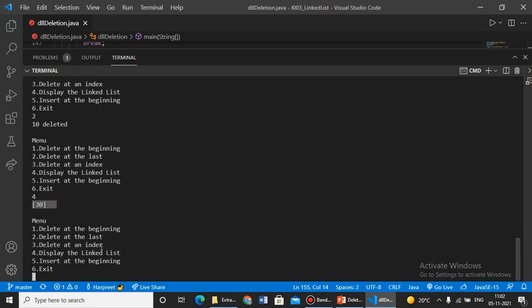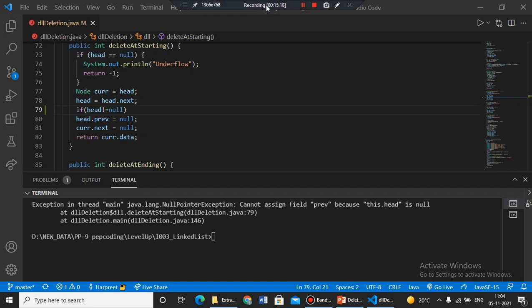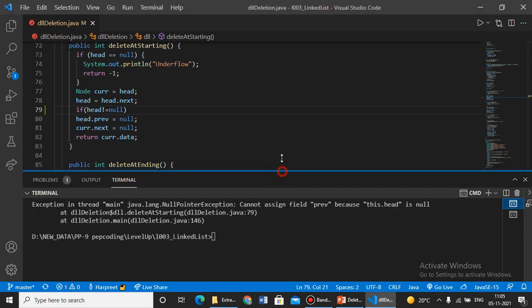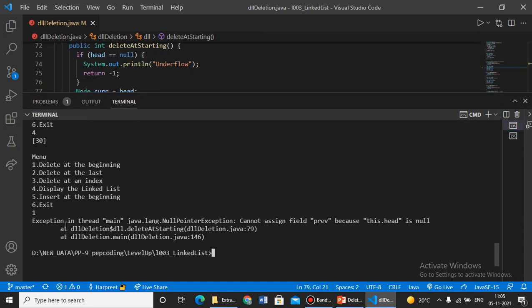Then you can just say deletion at the beginning. All right, let me check this. So as you can see, the error is there. What error is it? Let us also see how to resolve an error. We have seen the exception in thread main: cannot assign field previous because this.head is null.